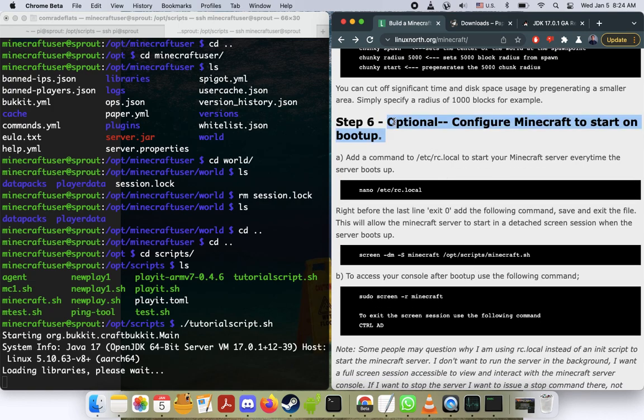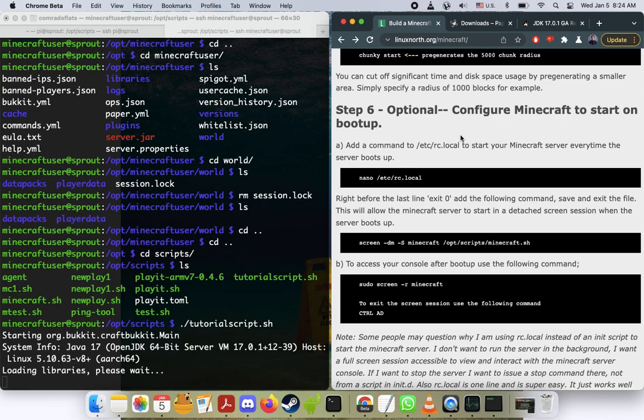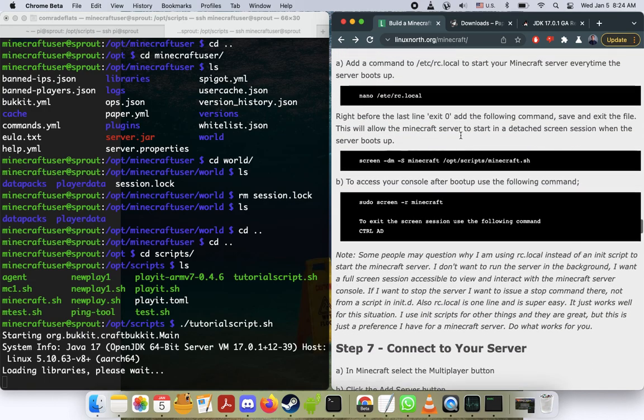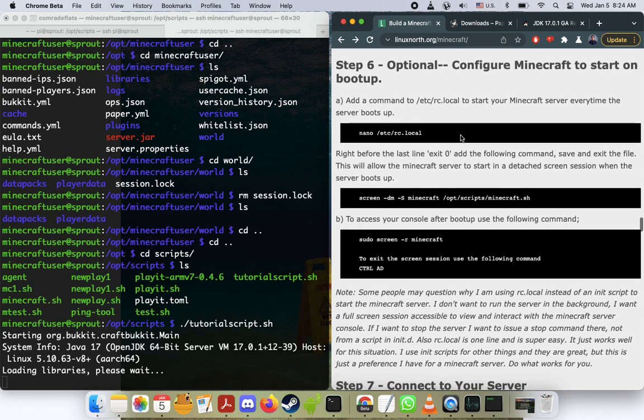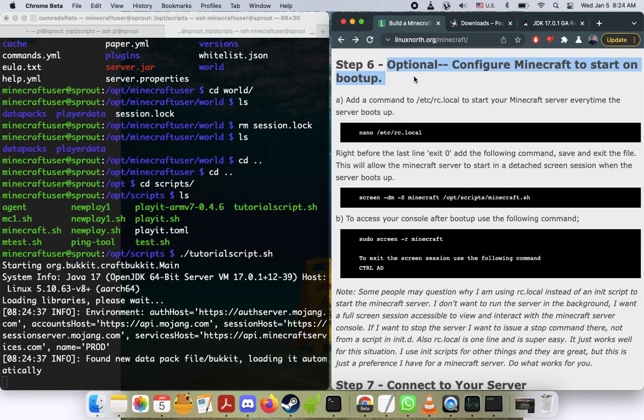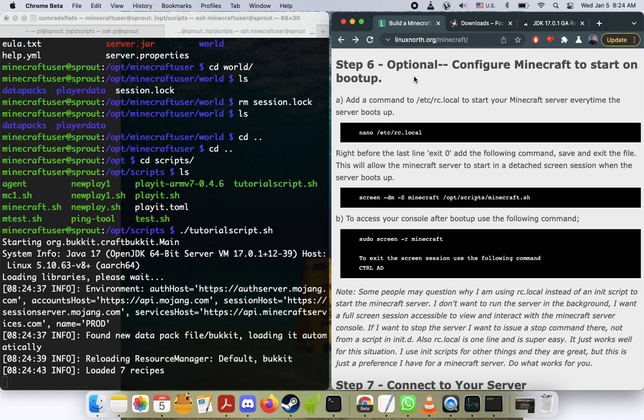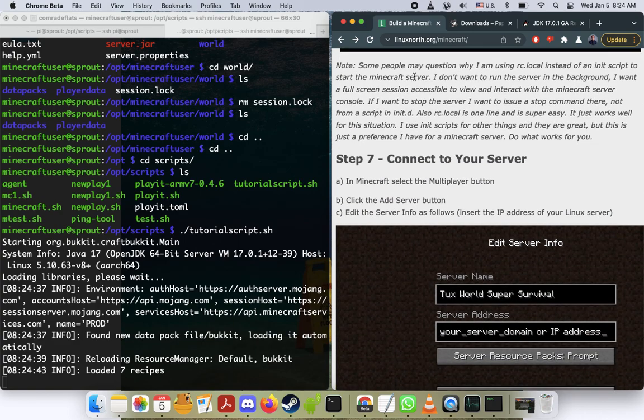As I was saying earlier, a future video I will do will be how to configure Minecraft to start on boot up. This is called a systemd file, but again, we don't really need that for the purposes of our video, but this is a good option. I do recommend it. It means your server will run if your Raspberry Pi loses power, or like you lose an internet connection for a minute or something. So that's something I'll do later.